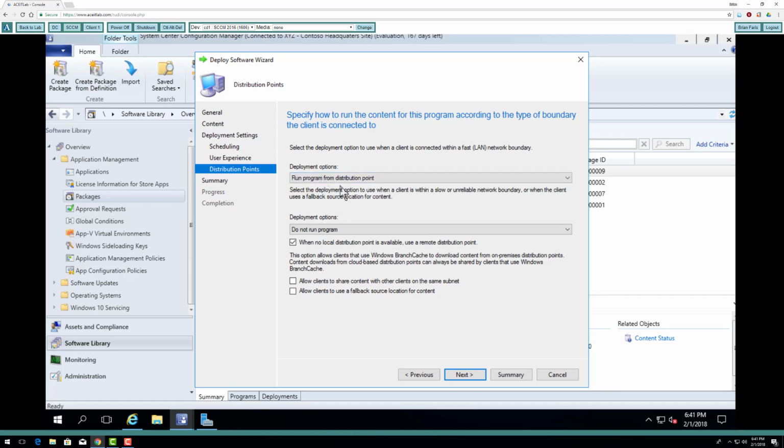So we're in a fast LAN. We don't have any slow LANs, no WAN links. So we're going to run it directly from the distribution point. It's a small piece of software. It won't cause a problem. And if they're on a slow LAN, we're not going to let them run it at all. If we wanted to, once a client downloaded this content, we could say share it from each client if you're on the same subnet. We could have a fallback source as a location to download the content as well.